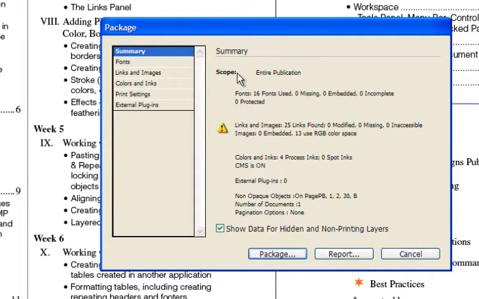In the dialog box there are a number of windows, but the summary page should be all that you have to look at. What you generally are looking for is no yellow triangles here, meaning danger. If you have no triangles, great. You can go ahead and say package. But if you've got a triangle, you need to investigate it. What you can see is that my triangle here is next to links and images. That's important.